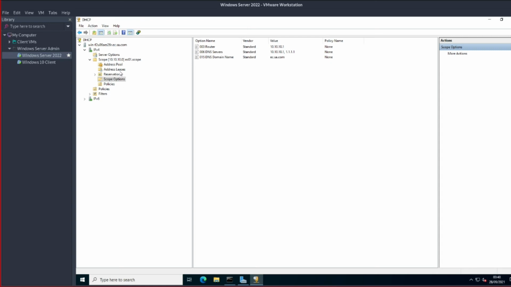But for basic DHCP configuration, we now have a working DHCP server. So any new clients that we add to this domain, we just need to plug them in, and as long as they're in the same LAN segment, on the same link, the server will be able to issue them with the relevant information to join the domain.